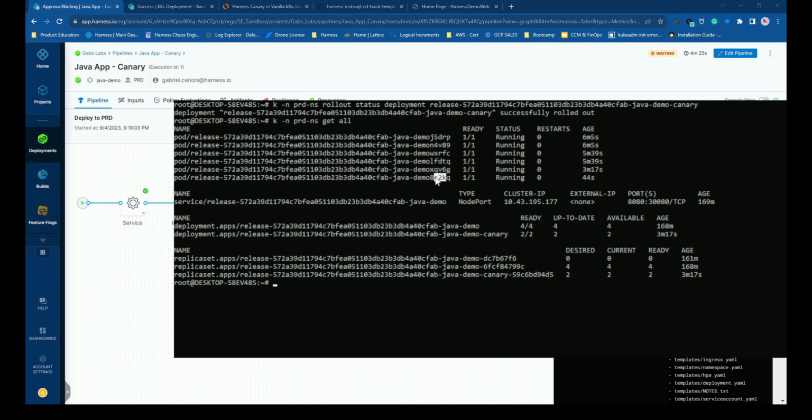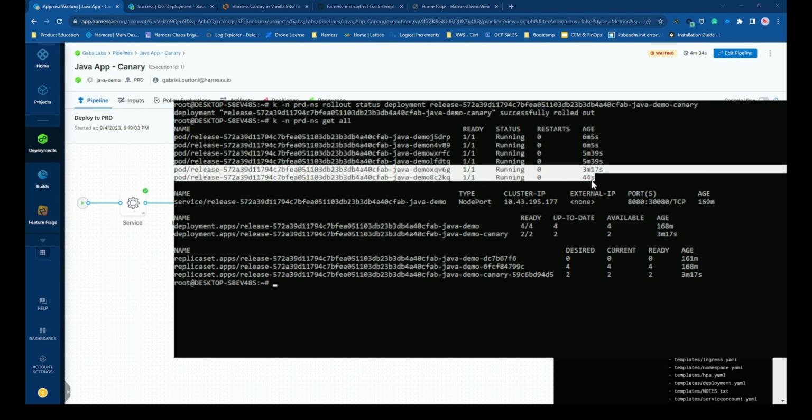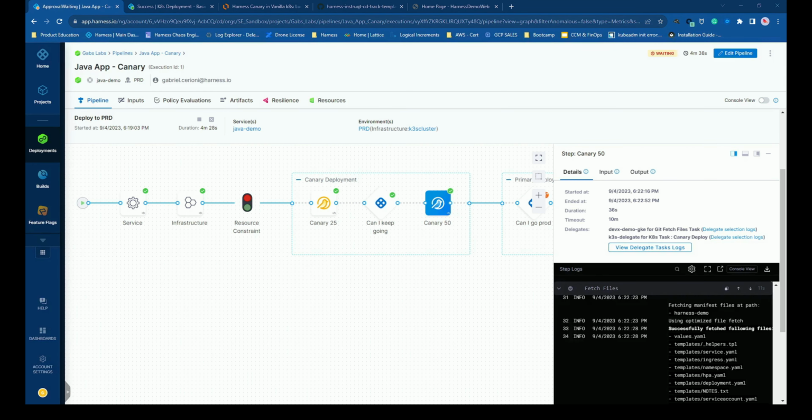Okay, so I have 6 pods now running. These first 4, these older guys, are running on version 5.04, and these 2 are running on 5.05. I think we are good. The APM tools are telling me that everything is safe.